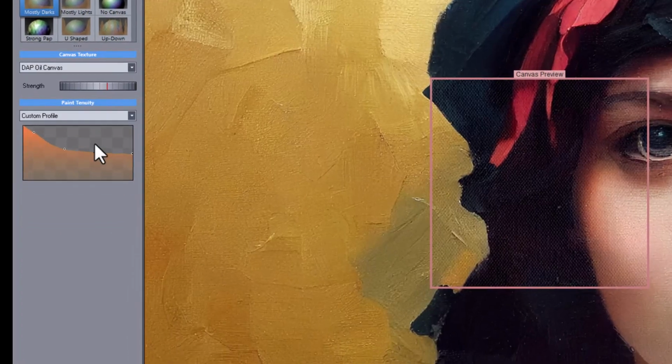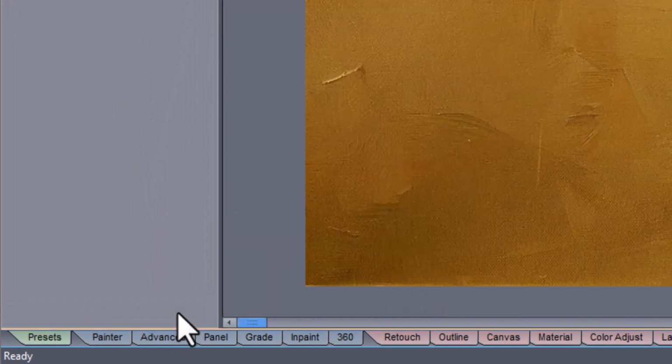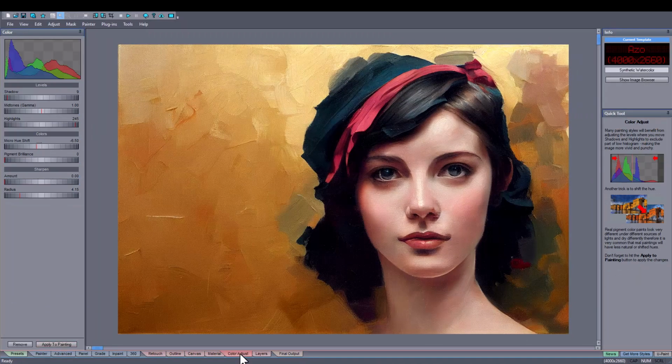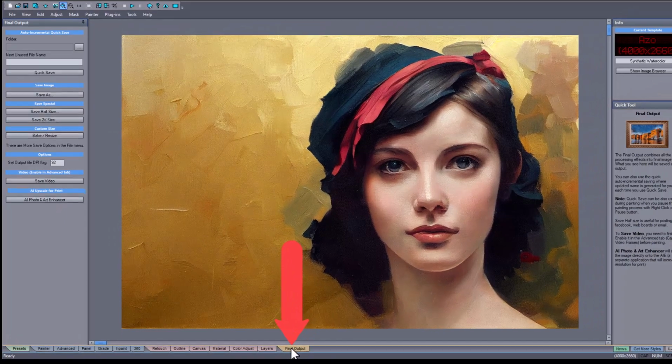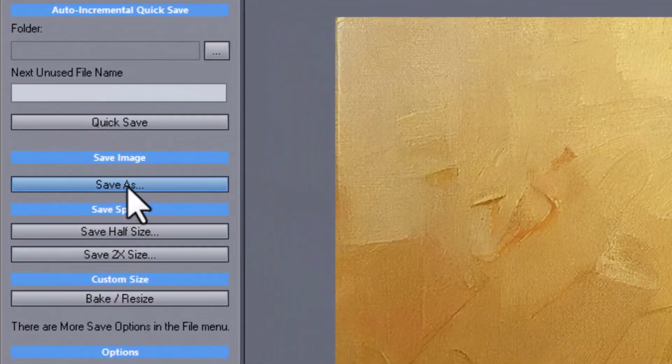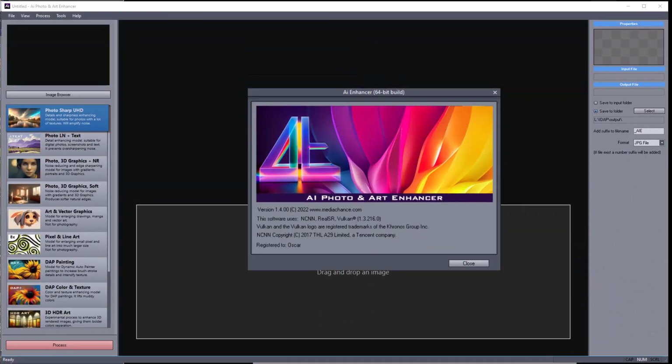Then click the Apply to Painting button. You can also adjust colors in the Color Adjust if you wish, then go to Final Output and use Save As. The rest of the work is done in AI Photo and Art Enhancer.